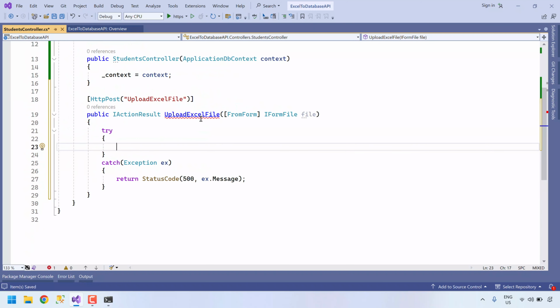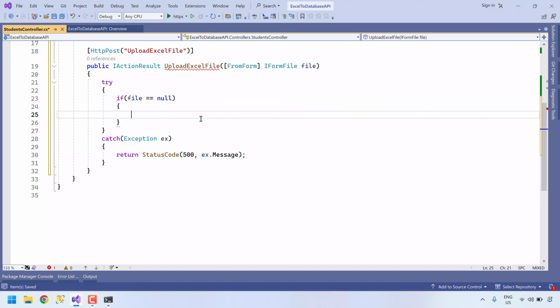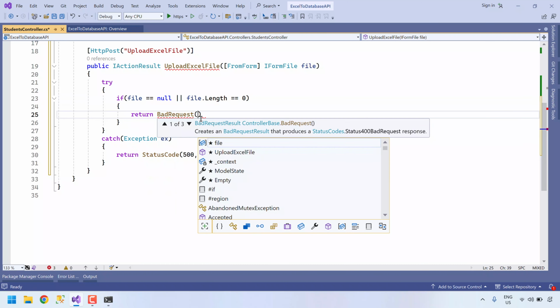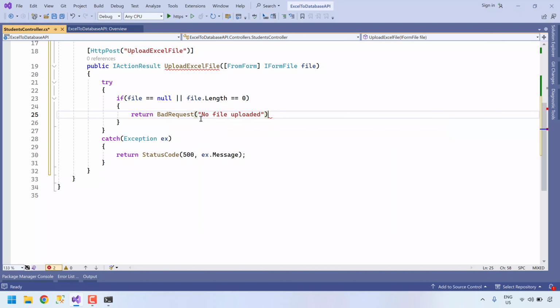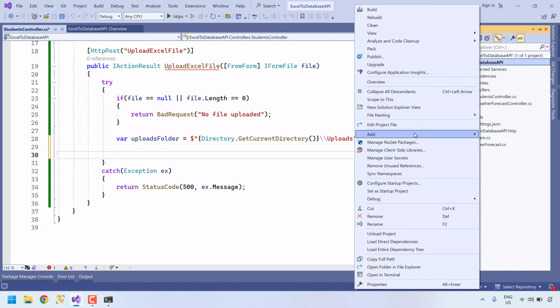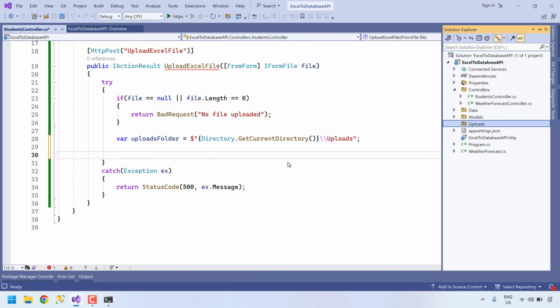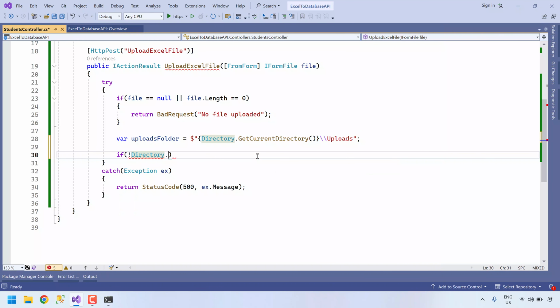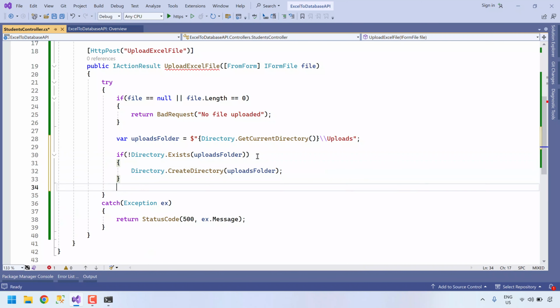Let me zoom in so that code is more visible to you. First, we check if file is null or its length is 0. If so, we return a bad request. Response will be no file uploaded. Next, we define the folder path where we want to store our uploads. Now create uploads folder in the Solution Explorer. We can also define a condition here that if upload directory does not exist, then create this directory.